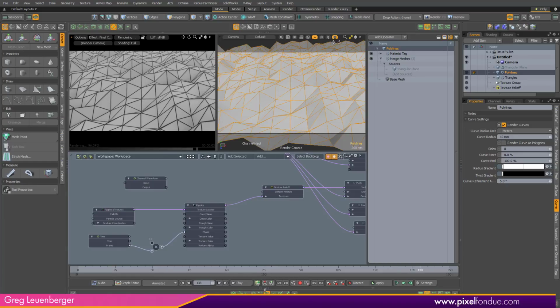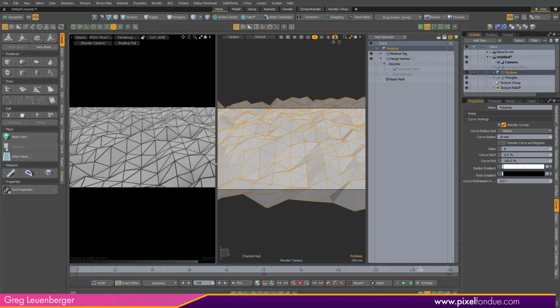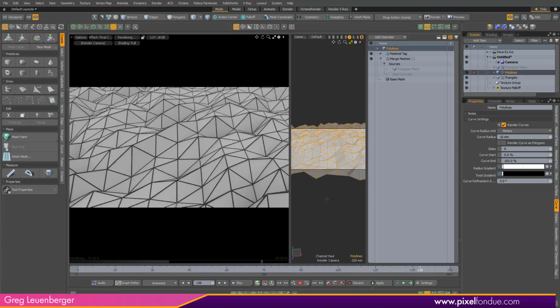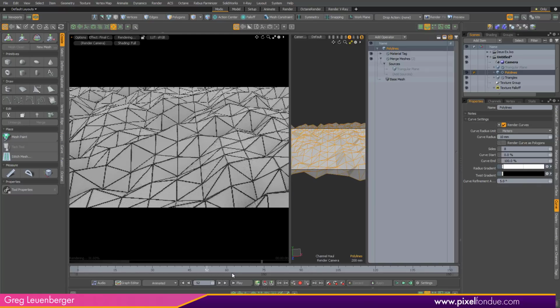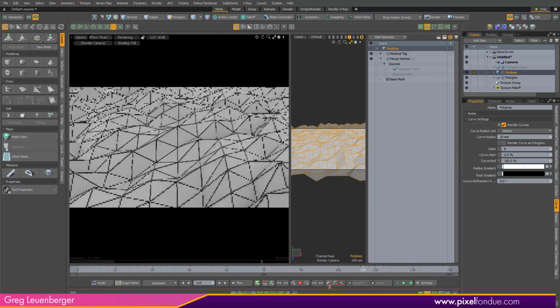Maybe I can lose my schematic now and push this over a bit as we're working on the look here. So that's the sort of cool basic look, right? It's also animated, so I could scrub through here and it's going to be changing.